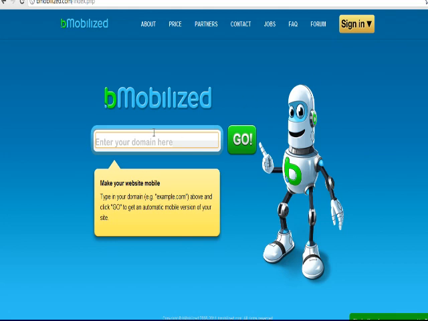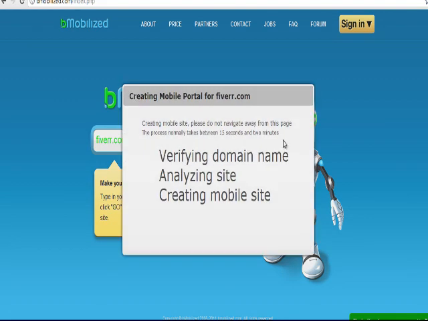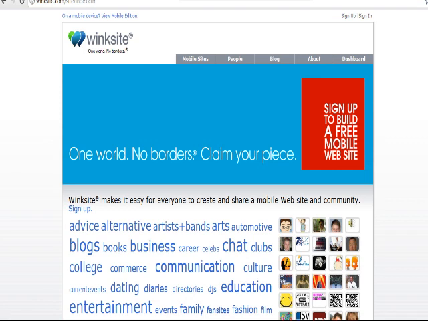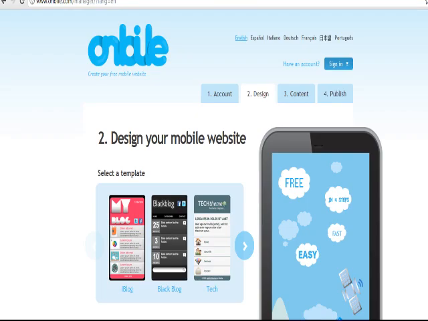All you have to do is enter your domain here. So if I were to enter Fiverr.com, I could do that here. Bemobilize.com is interesting. It verifies your domain and analyzes it, and it creates a mobile site. But you do need to have an account to have a mobilized website. And there are other sites like onbile.com which enable you to create a free mobile site.